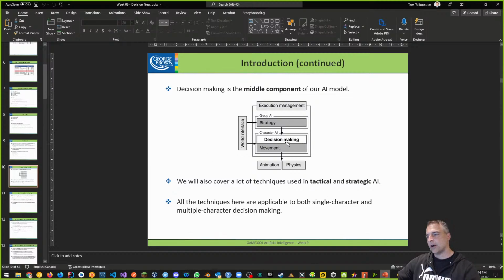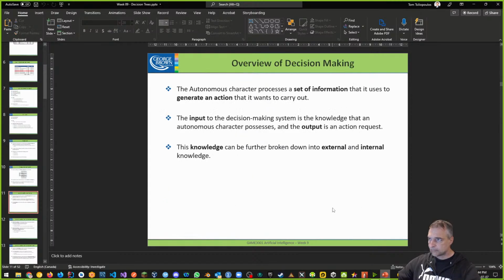When it comes to our AI model that we've been looking at this semester, decision making is kind of in the middle of our model, okay? And we're going to be talking about both tactical and strategic AI in the second half of the semester. So really the character processes some kind of set of information that it uses to generate an action. This set of information is going to be based on what it can see, what it can detect, as an example. The input to the decision-making system is the knowledge that an autonomous character possesses, and the output is an action request.